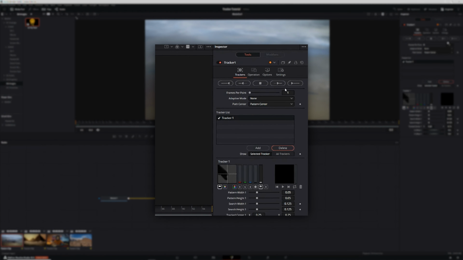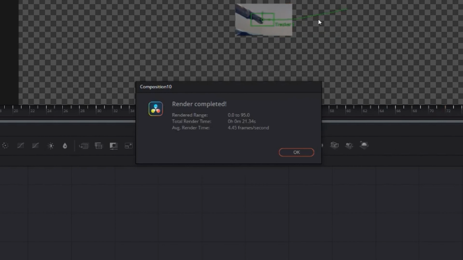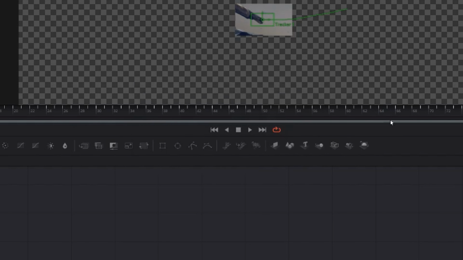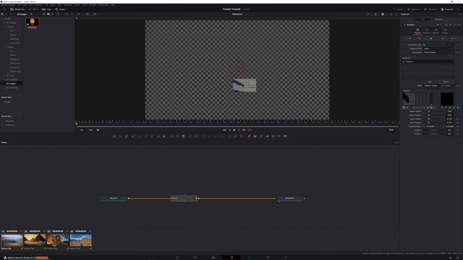All we got to do is hit track forward, and you'll see that our little box is following along with the edge of our stick. And when that's all said and done, we'll get a little dialog box. It says render completed. We'll hit OK, and we'll find a whole bunch of keyframes in our timeline saying, hey, look, our footage was tracked correctly. Yay. So let's go back to the beginning of our timeline.